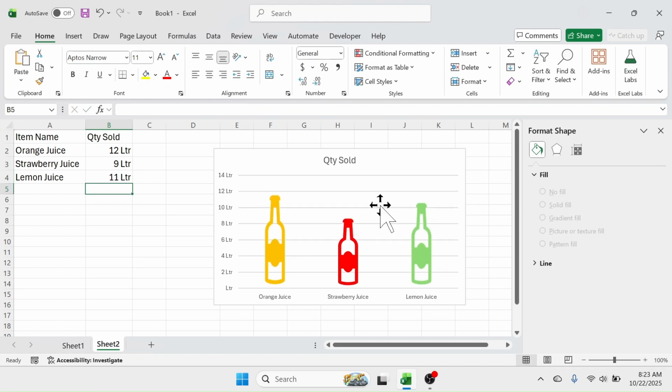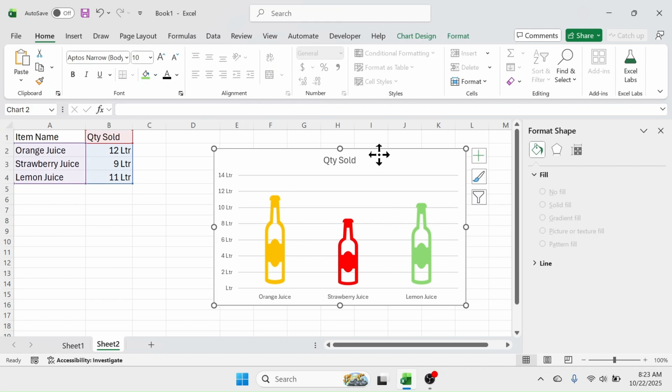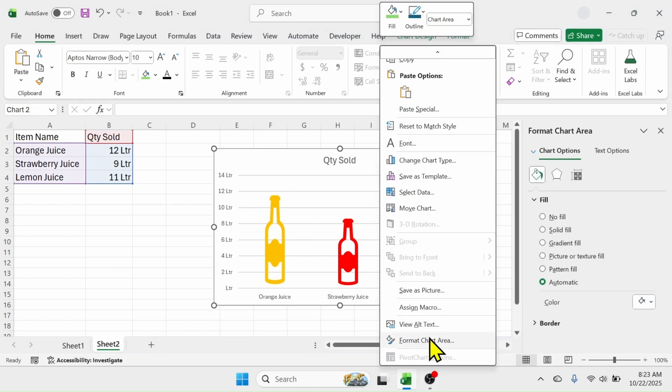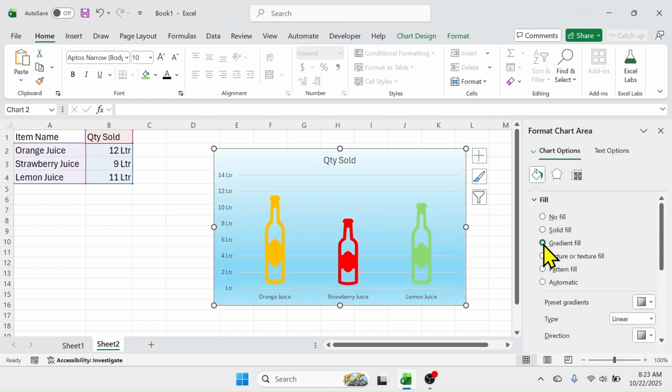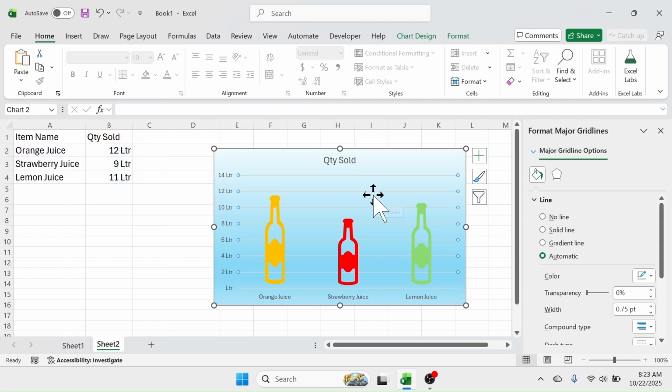Now you can do more customization in the chart by right clicking. Click on Format Chart area, click on the gradient fill. You can delete these lines by clicking on the line, then delete.